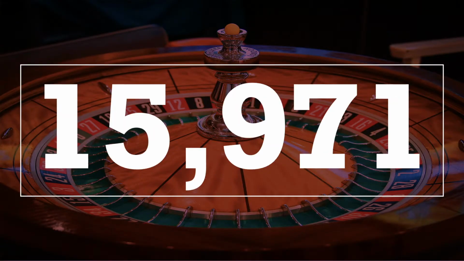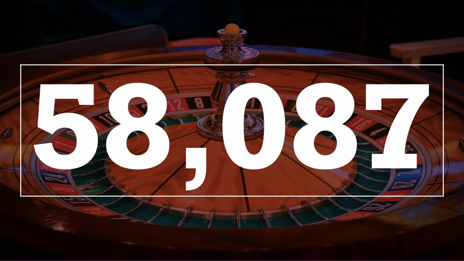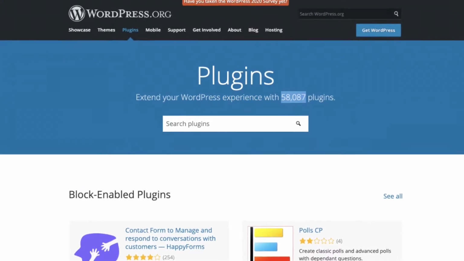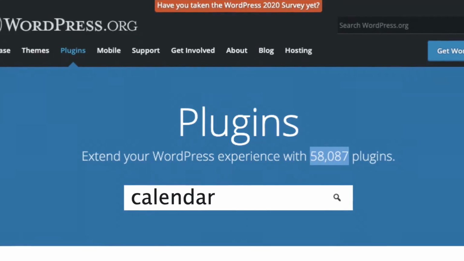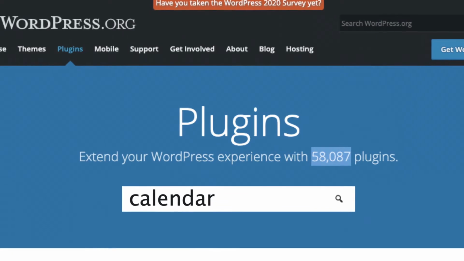All right, here are some numbers. What do these numbers mean? 58,087. That's the number of plugins that are available. Now go back to the Las Vegas analogy. There's so many things. How do you know which 1, 2, 3, etc. plugins you may need for your website? 58,000 is a lot to choose from.